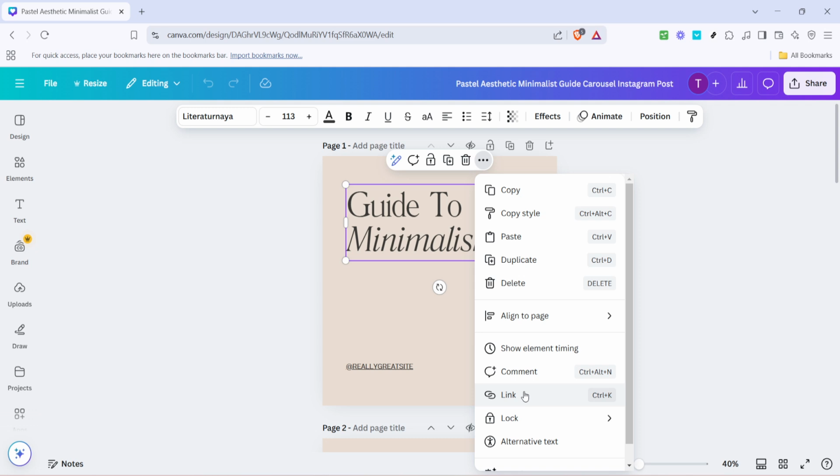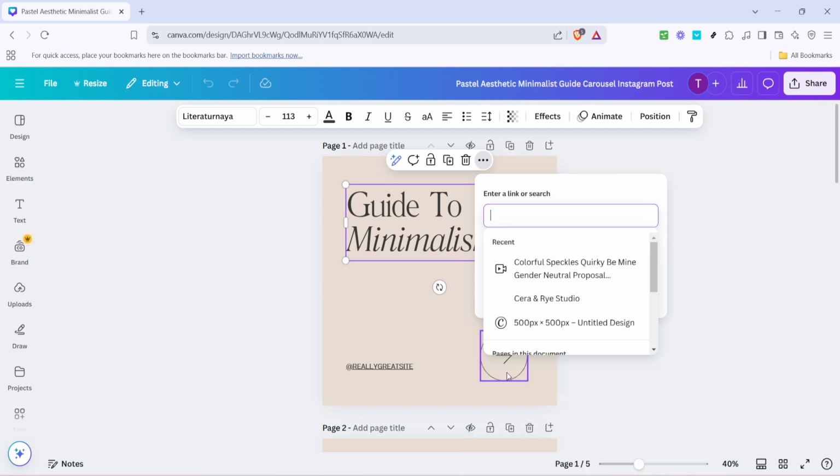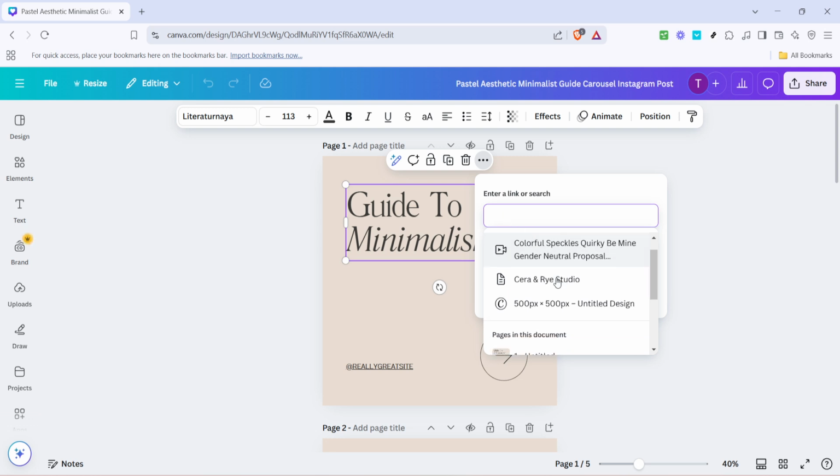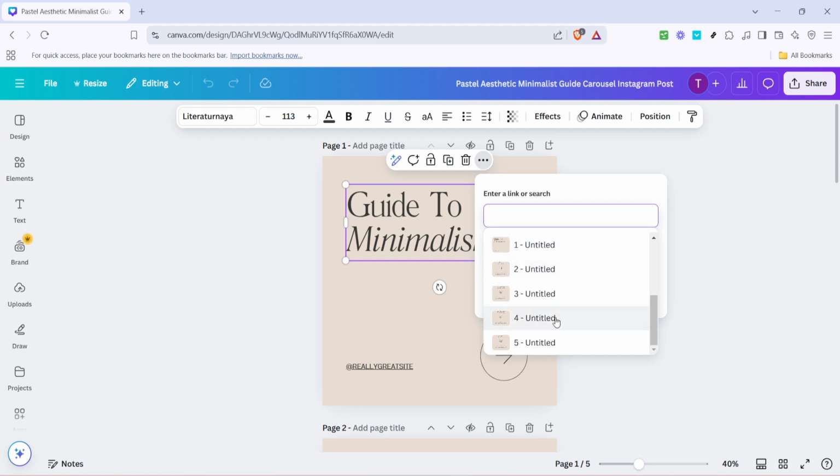Now that you've opened the link features, a small window will appear where you can enter the URL or select the page you want the text to link to. If it's an external link, simply copy and paste the desired URL into the box. Alternatively, if you're linking to another page within your Canva document, you can select it directly from the options available within this window. After entering your link, it's crucial to confirm that everything is set correctly.